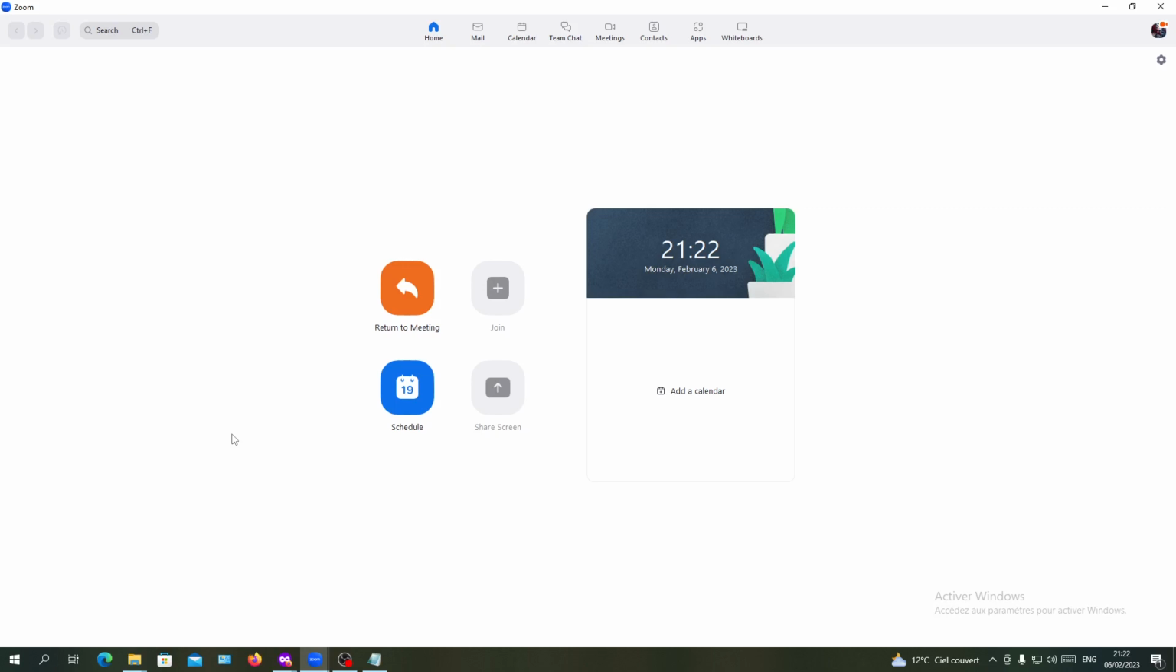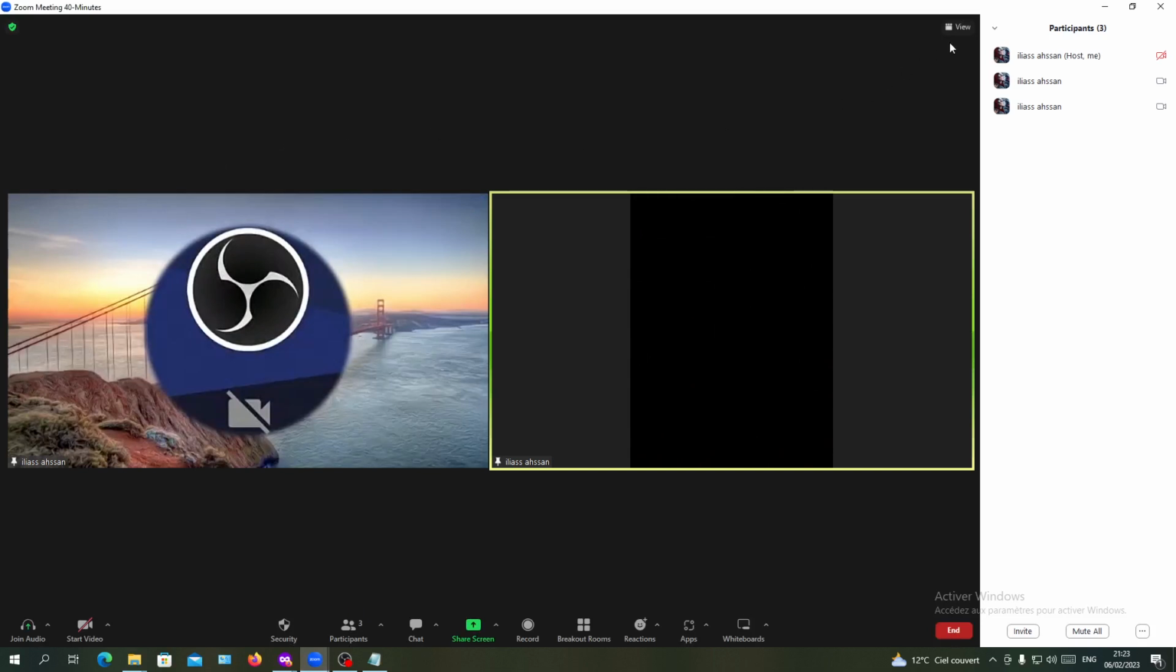After that, you will need basically to join or to host a meeting. To do so, you need to click either to join, and after that put in the ID of the meeting, or just click on the orange button and it will host the meeting automatically. So after you click on it, this window of the meeting will appear.